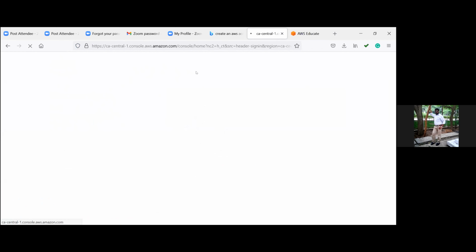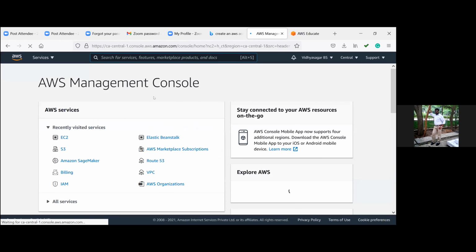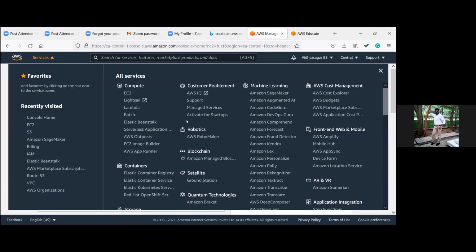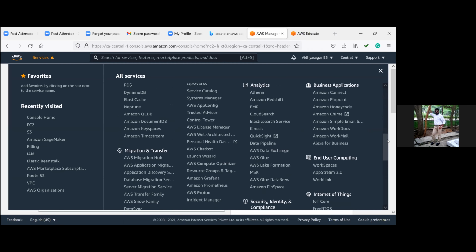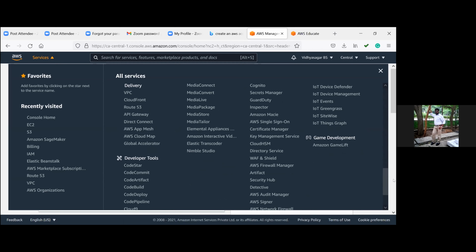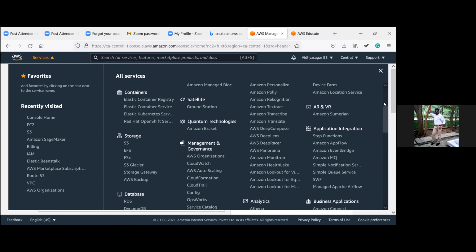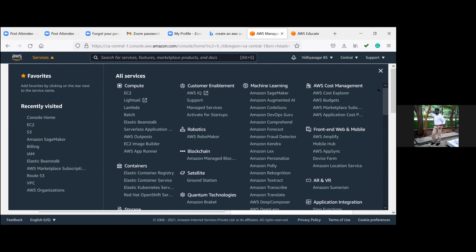Here, there's a list of web services. Whatever services you require, you can access and use. Many services are available for machine learning, blockchain, satellite, quantum, AR, VR, game creation, databases, migration. Okay, so many things are available. They even add new services monthly. They keep on adding new services.